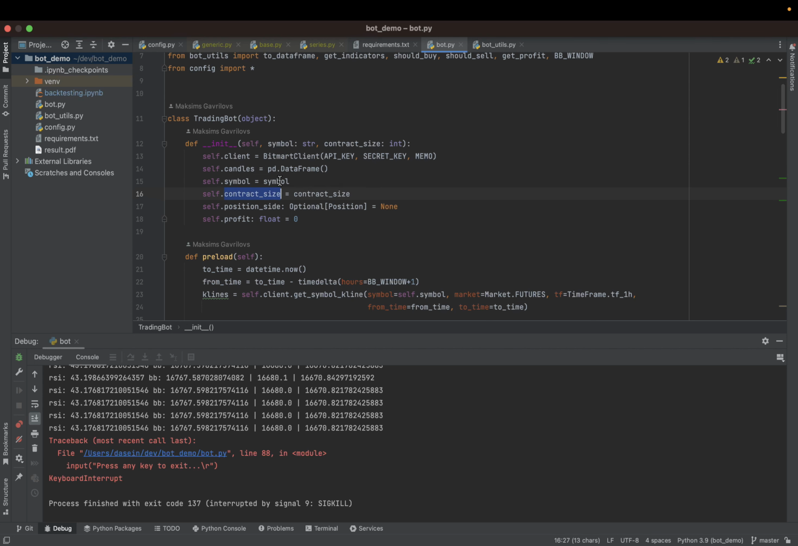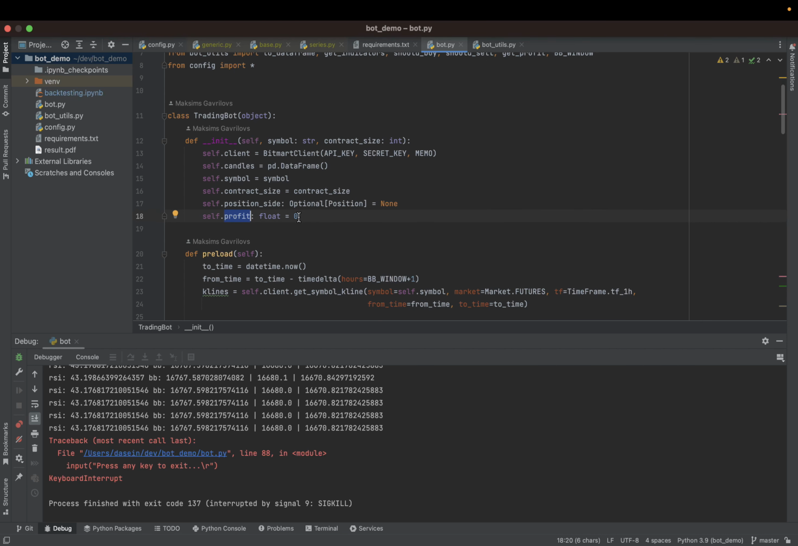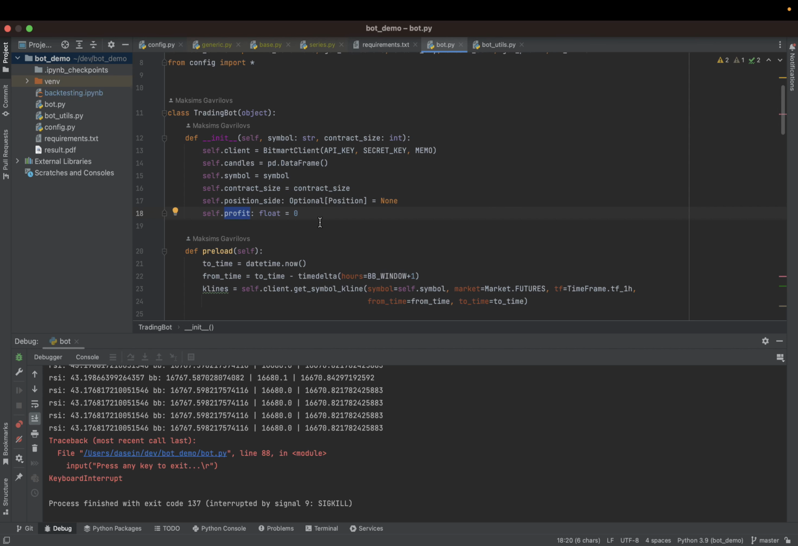So here is the contract size. Here we store our position at the moment. And this is the profit counter. We will increase this variable with the profit from each trade.